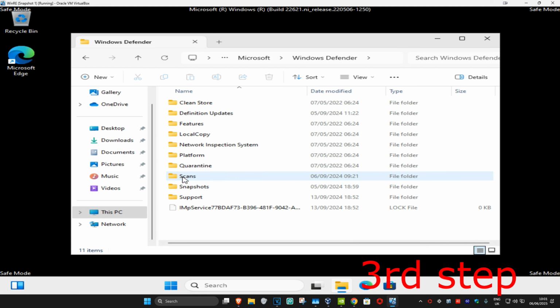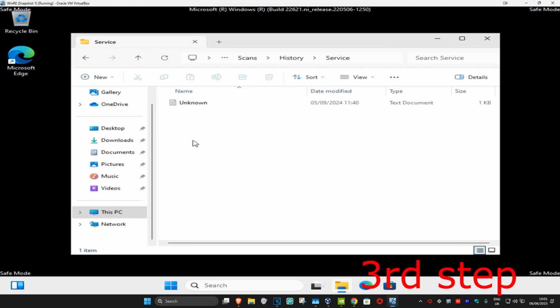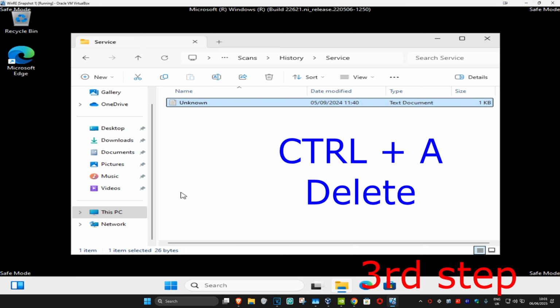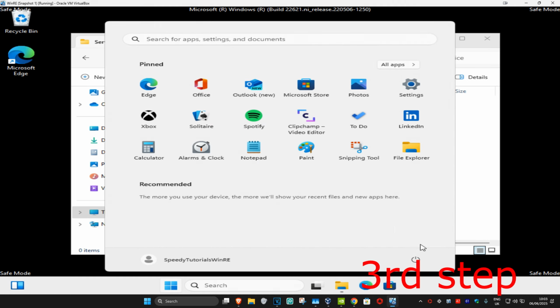And now we're going to click on Scans, and then click on History, and then click on Service. We're going to delete everything in this folder. So you're going to do Control A on your keyboard, and then click on Delete. Delete everything in the Service folder. And now for the last step, you just want to restart your computer. It's going to take you back to normal Windows, and then the problem should be fixed.